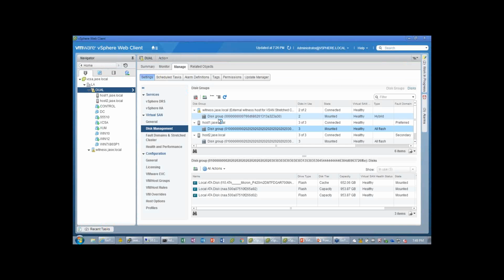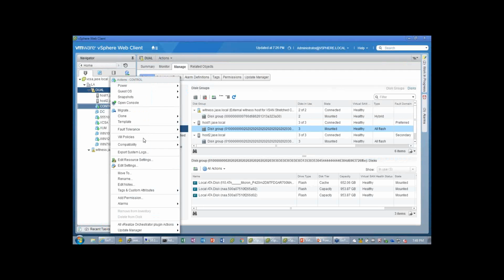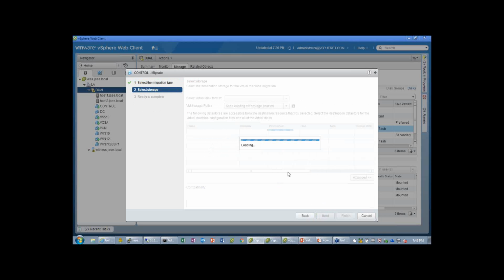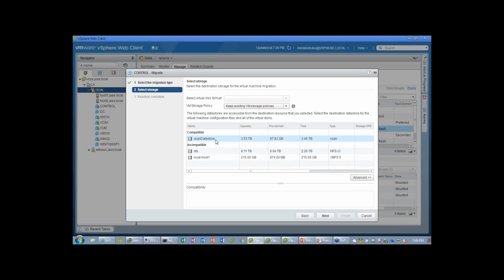Let me show an example of this. Like this VM right here, control. I can migrate this VM from my NFS-based storage. I want to change the storage only. This will probably take a while because I've only got 1 gig. I don't have anything significantly fast. I've got a teeny little 10 gig switch for the hosts, but unfortunately it's not tied into the Synology because it doesn't support it.